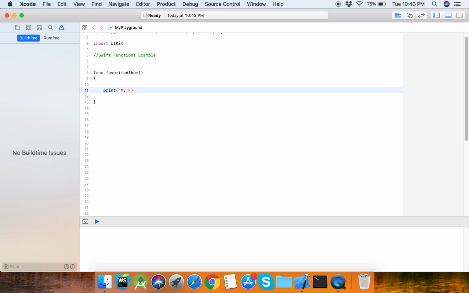Print "My favorite is Fearless." This is the function. We have made the function definition, but nothing prints in the playground. This is the correct sentence and correct function, but nothing prints.